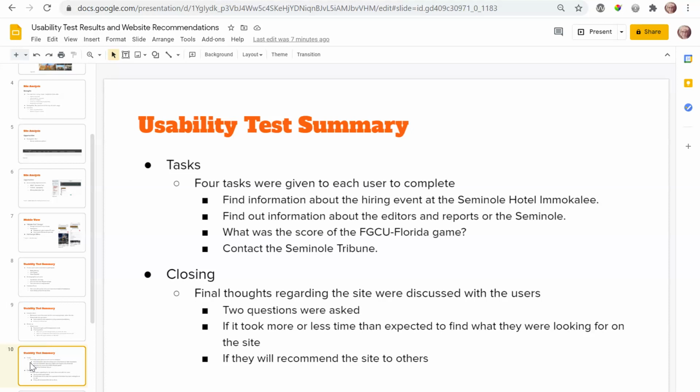One was about finding out some information about a hiring event, and I also asked them to find out some information about the editors and reporters at the Seminole Tribune, and a task of finding out the score for the FGCU Florida game, and also how they would contact the Seminole Tribune.